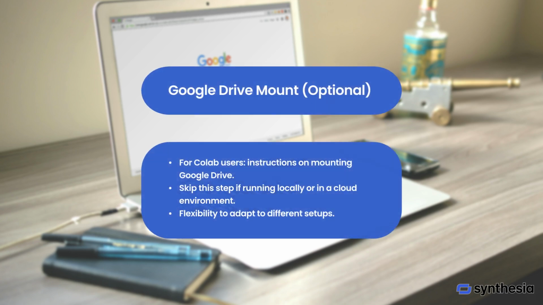If you're using Google Colab, this step shows you how to mount your Google Drive to access your project files. If you're running this notebook on a local or cloud-based environment where your files are already accessible, you can skip this step. This flexibility allows you to adapt the tutorial to your own setup.